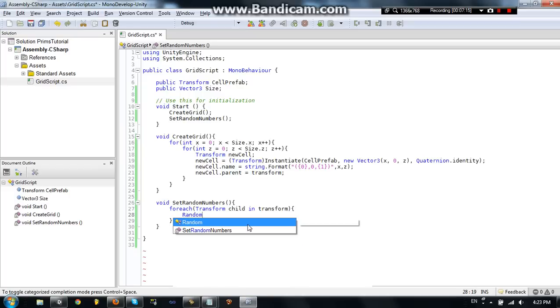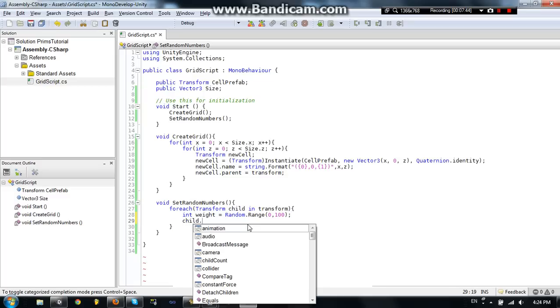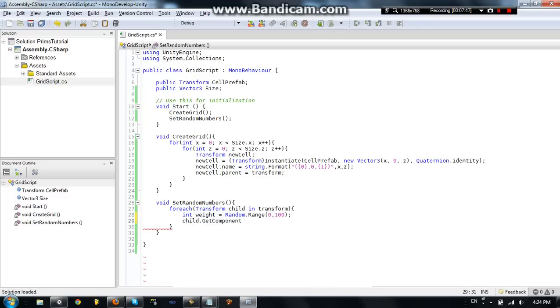And what we're going to be doing is we're going to be setting a random number. So to do that, we have random.range, and I'll put it between 0 and 100. Okay, so this is going to be an integer. We'll say number. Or weight would be the actual terminology for Prim's. So weight equals random.range. So for each child, we're going to generate a new weight. We'll do child.getComponent. Actually, GetComponentInChildren. And it's going to be GUIText. Dot text. Equals weight. Okay, and actually I'll make this thin.